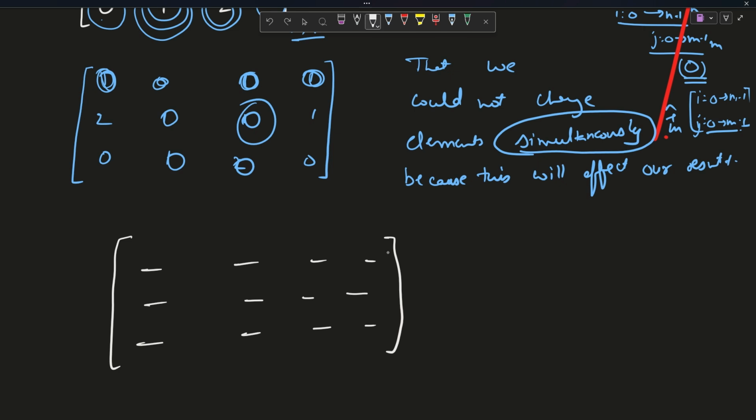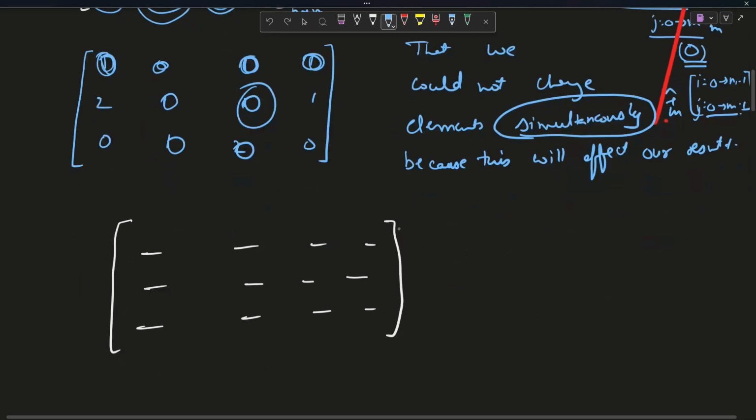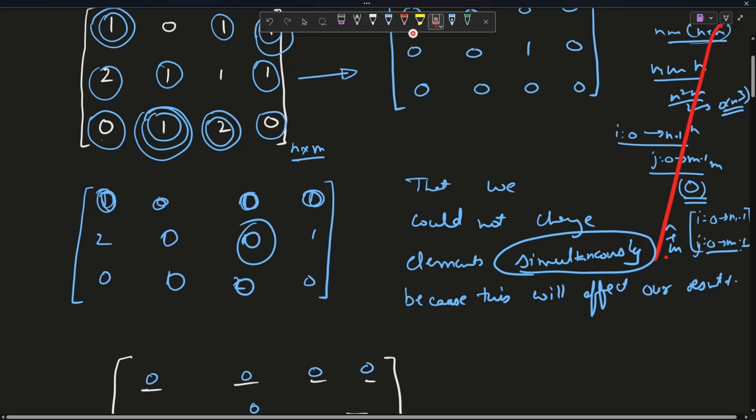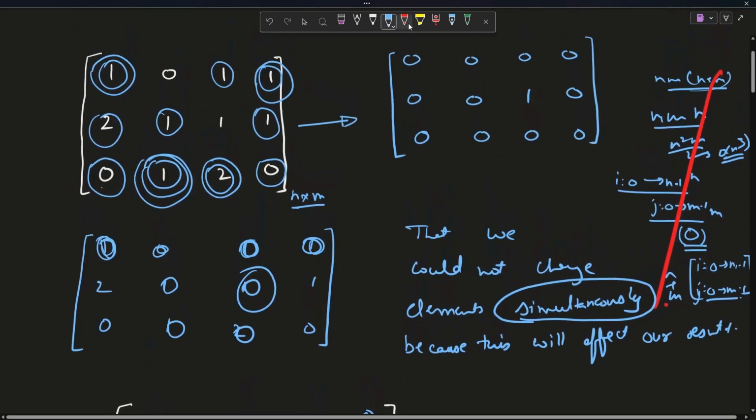Now I will traverse the matrix. I will find this 0. As soon as I find this 0, I will convert the changes into this. So for this particular 0, 0, 0, 0, 0, 0, 0. Again start traversing. You come across this 0. For this, convert these into zeros. So start converting. That is again a 0, 0, 0. And at last, this will happen.